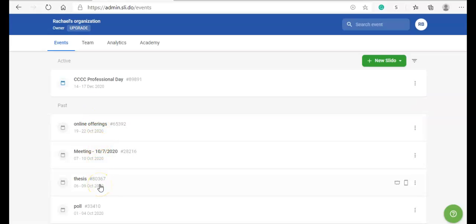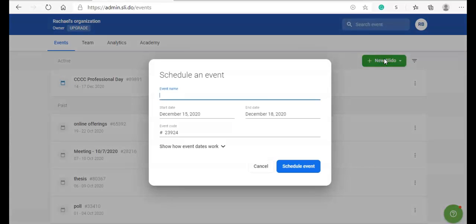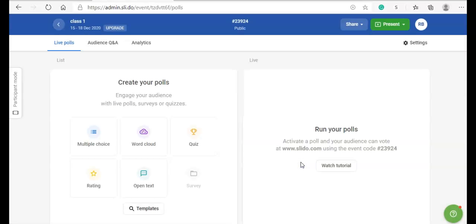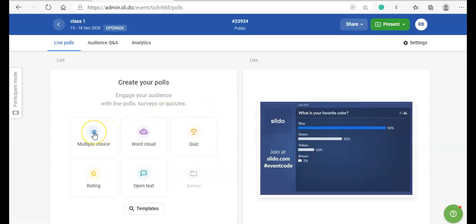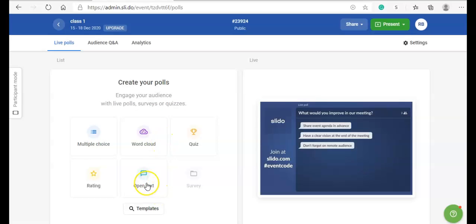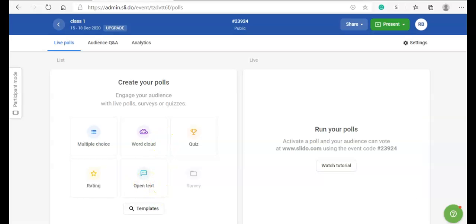And to create a Slido for your class, you just click on New Slido and you'll give the event a name. Just call it Class 1. You can set the dates the Slido will be available, and then you'll just go ahead and schedule the event. Once you have done that, you have several different options of the polls that you can ask your students. So I'm going to be going over the multiple choice, the word cloud, and the open text poll today.